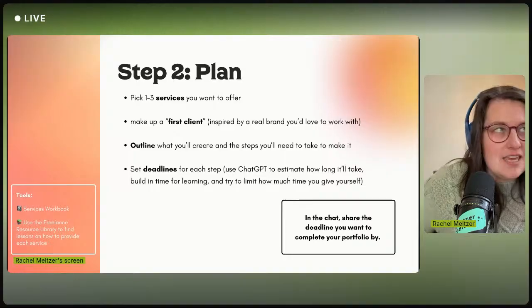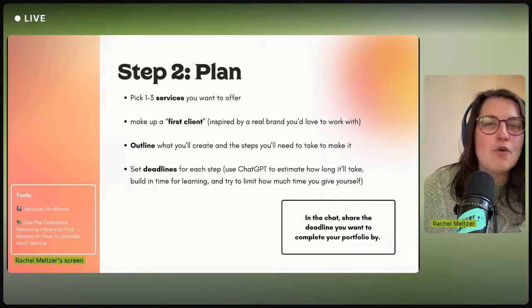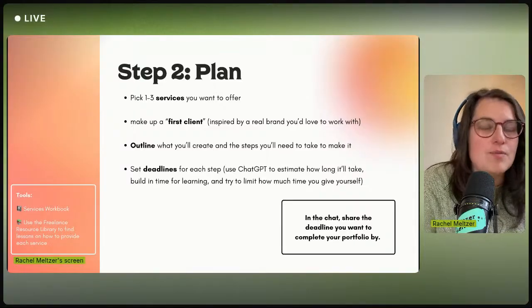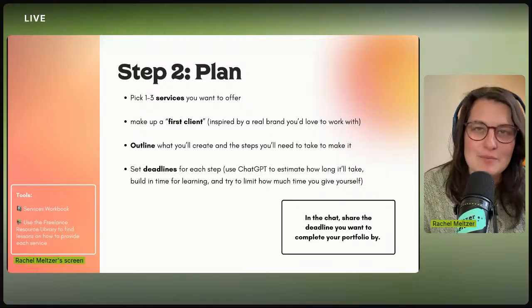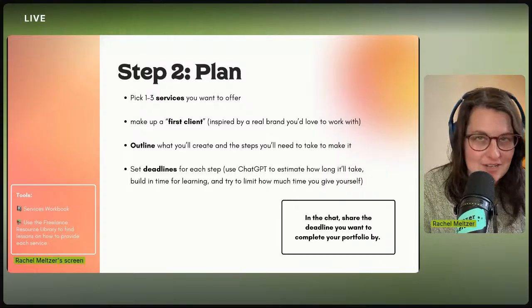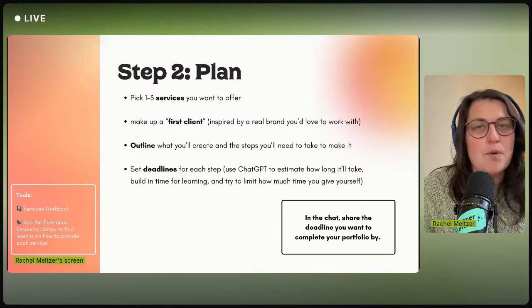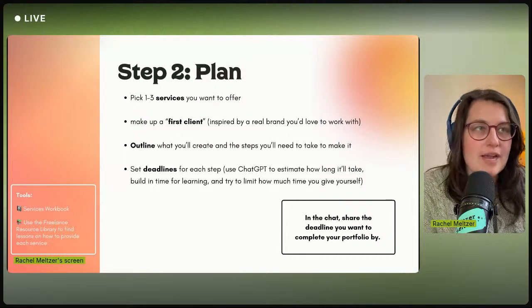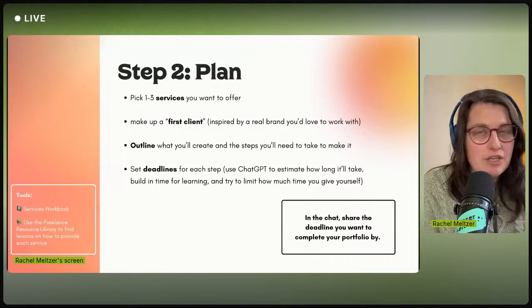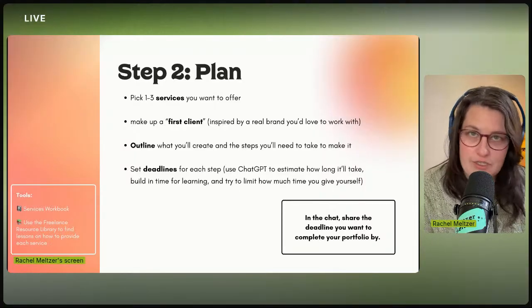So in the portfolio workbook, there is a whole area for planning your portfolio. It will help you plan out the services you want to offer, the client you're doing it for, the information you need about that client, and how to set deadlines. So if you're doing something that's going to take multiple steps, for example, creating an email welcome series, you're going to need to write out each of those steps, how long you expect them to take, and give yourself a deadline.